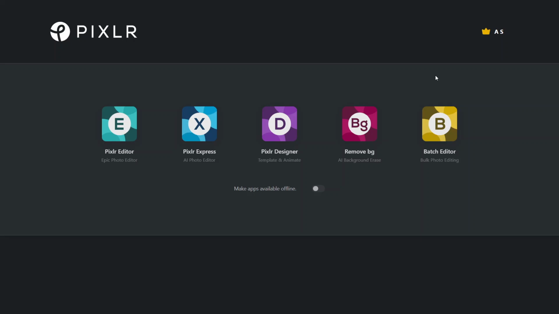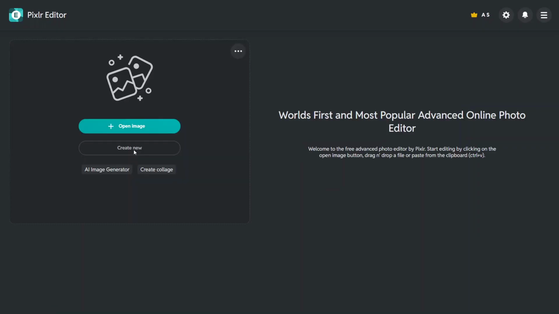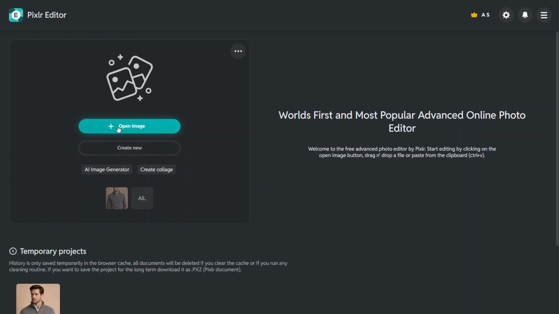First, open your browser and go to the Pixlr website. Log into your account as you normally would. Once you're on your main dashboard, look for the option labeled Pixlr Editor. This is the more advanced editor where you have access to all the tools we need. Click to open it.